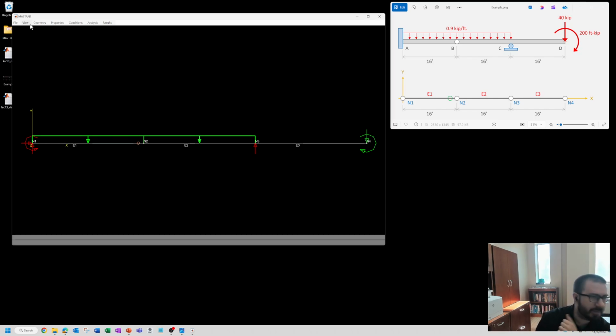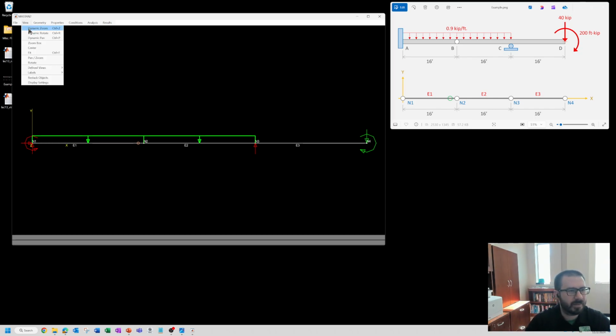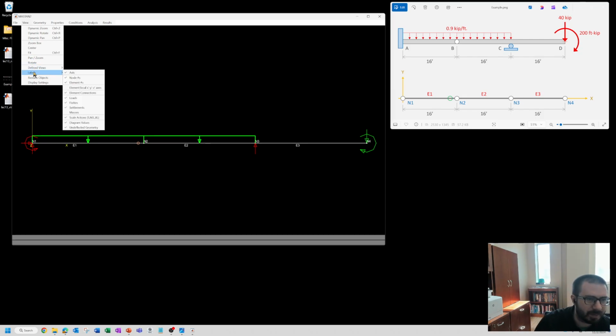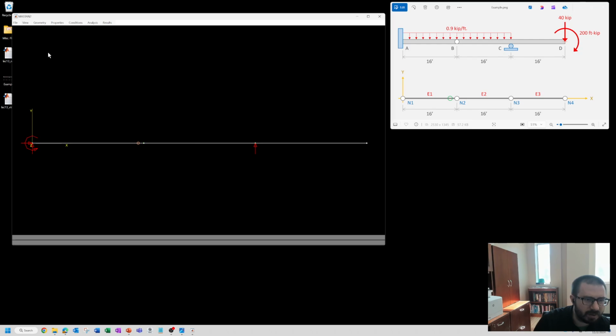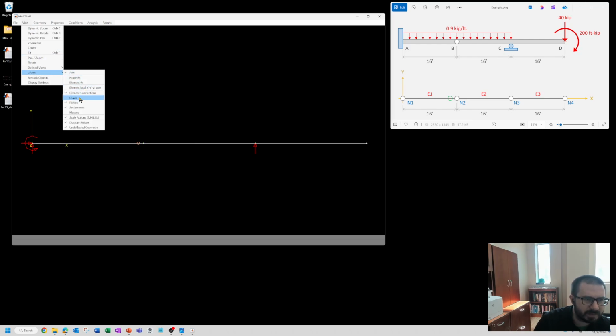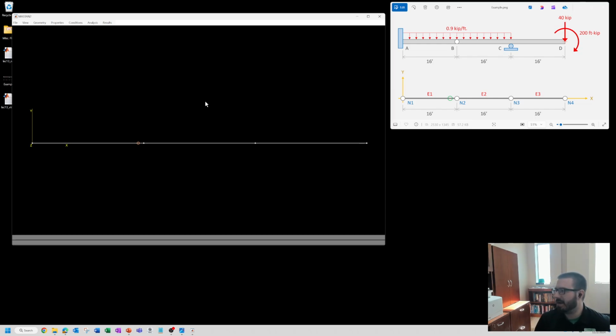So I'm going to go to View, and I'm going to start turning some things off, okay? Let's go to View, and let's go to Labels, and let's see if we can start turning some things off. So, for example, if I go to View Node Numbers, View Labels, Element Numbers, View Labels, Loads, View Labels, Fixities. So everything's there. It's just turning the display of them off, almost sort of like turning a layer off in AutoCAD.